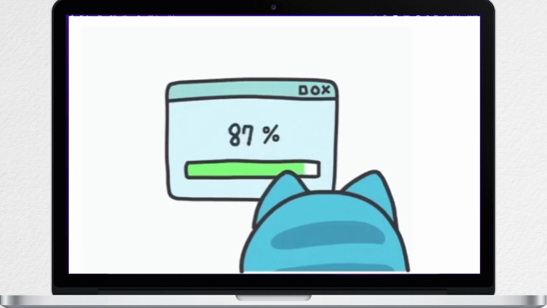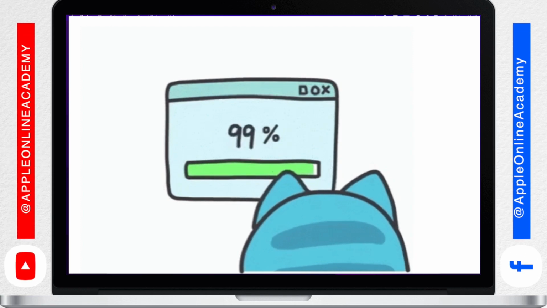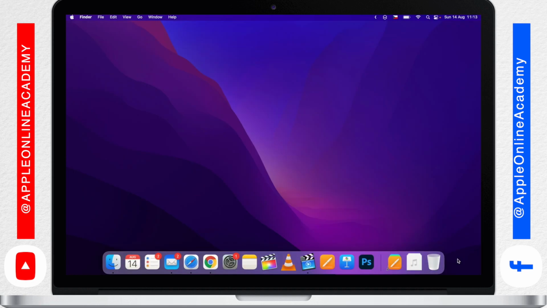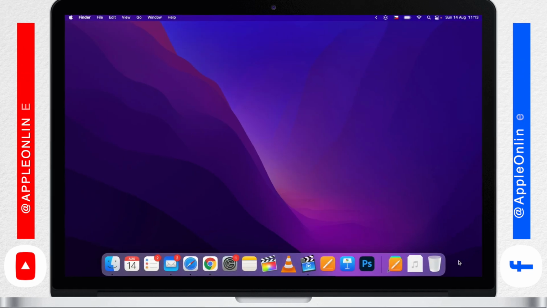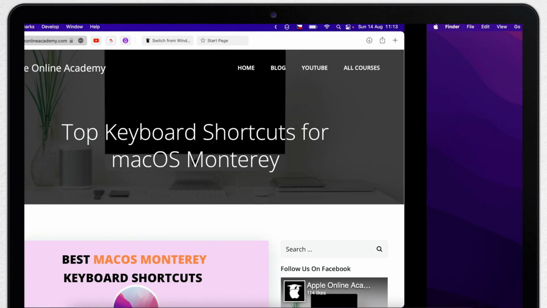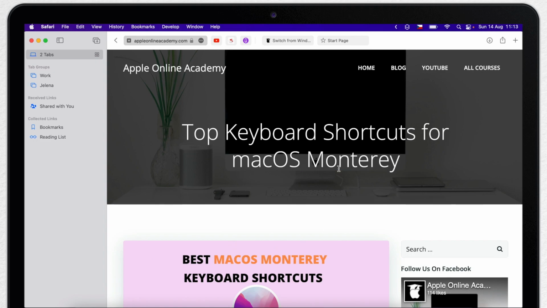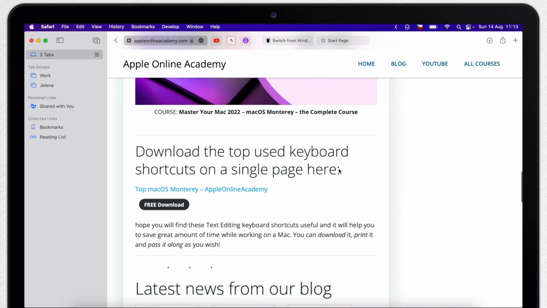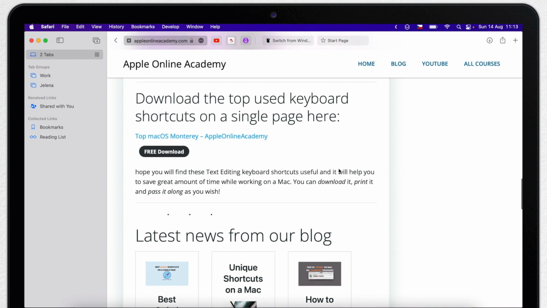Well, typically when you download something from Safari or another web browser, by default it will go into the downloads folder. But not only from Safari, also from other apps too. Let me show you some examples. So here I am at the Apple Online Academy website, where you can find plenty of free cheat sheets, PDFs and other useful resources to download.